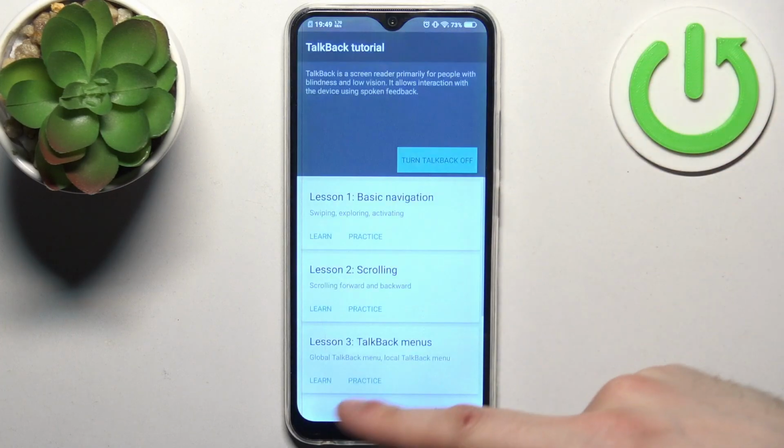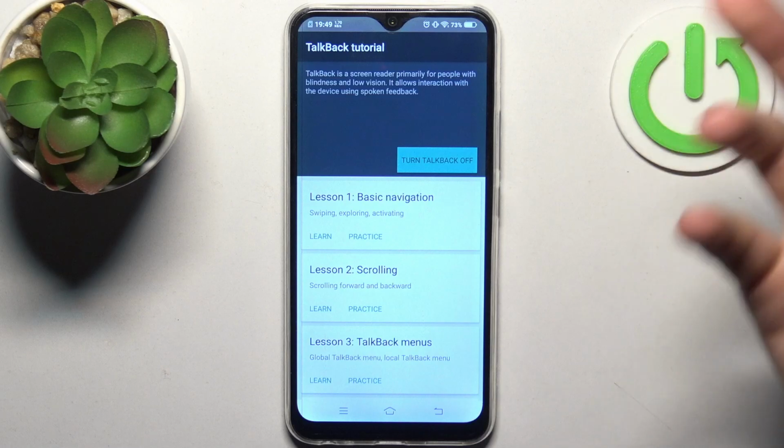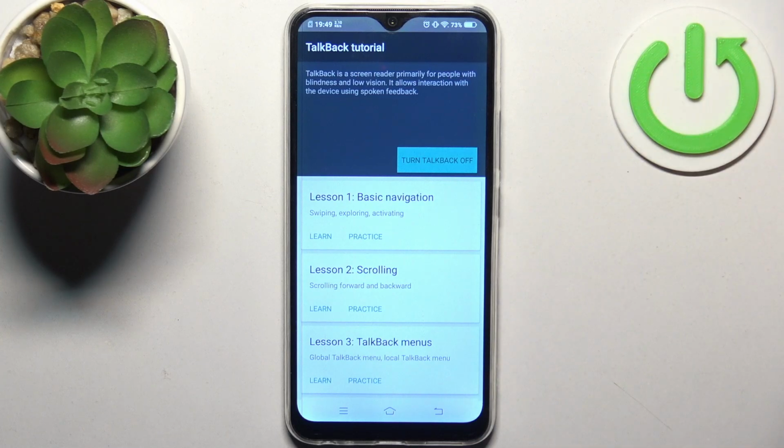So it says that you have to switch the navigation keys. So here you have like this Talkback tutorial if you don't know how to use it, but I'm gonna just tell you quickly that this mode is made mostly for people with blindness or some other vision problems, and it works the way that it speaks out loud contents on the screen.